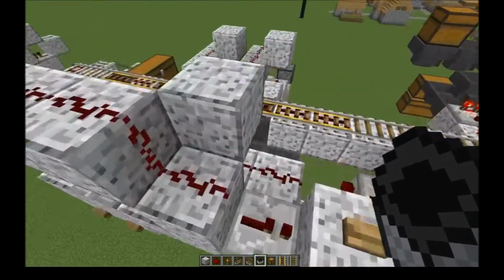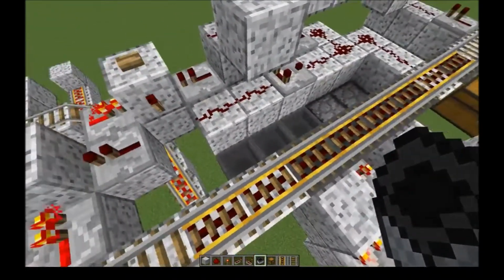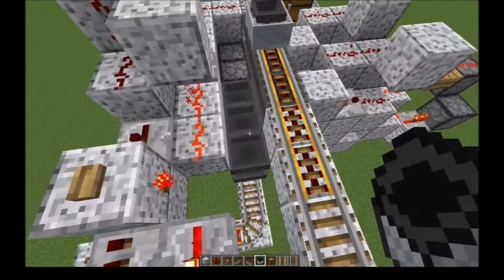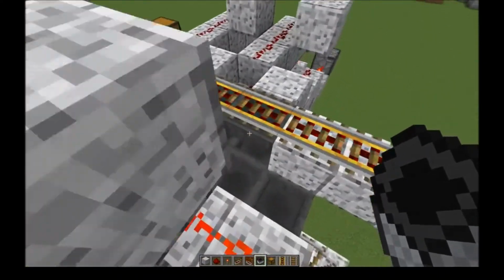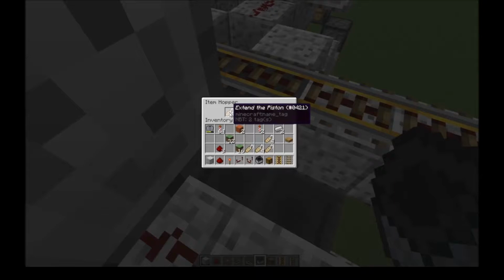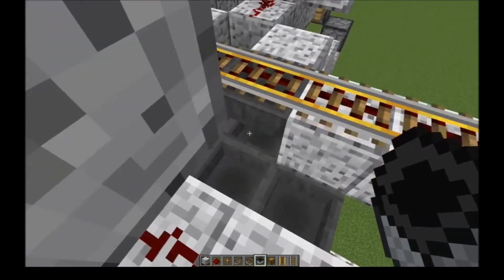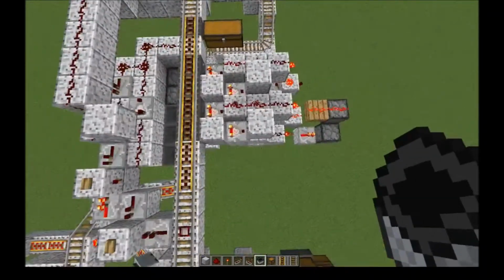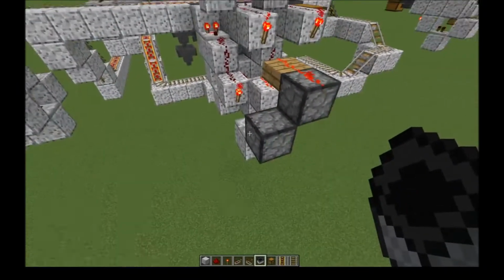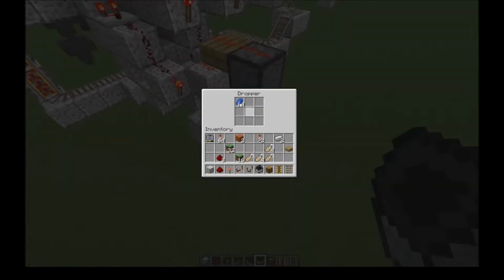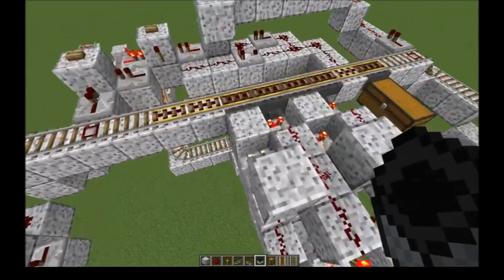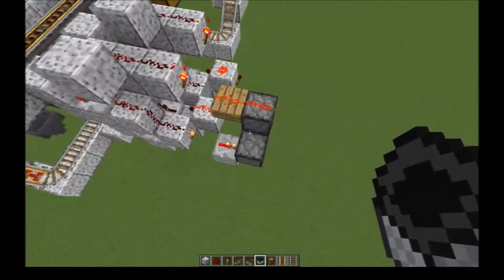And then you just put in your messages into your individual item filters that are over on this section over here, like this one here, where it says extend the piston, for instance. And by this one it says extend the piston, but it's essentially hooked up to the lapis lazuli that's over there. So it would dispense lapis lazuli.